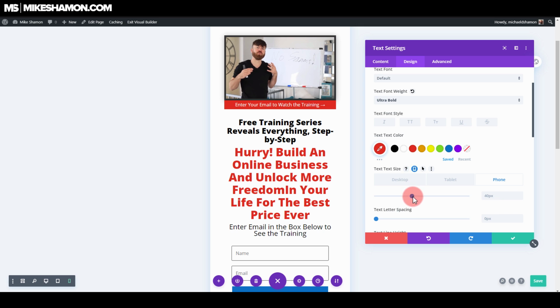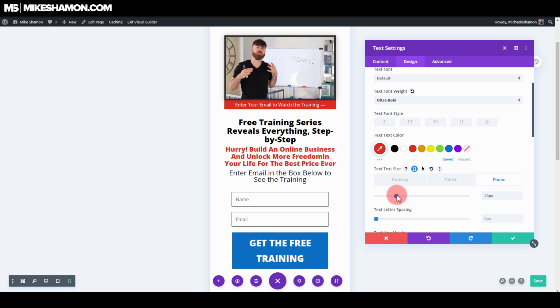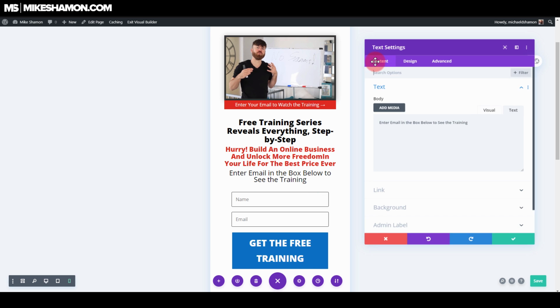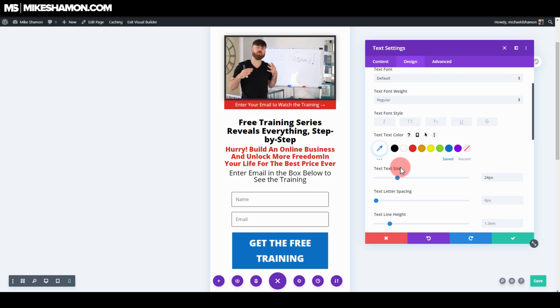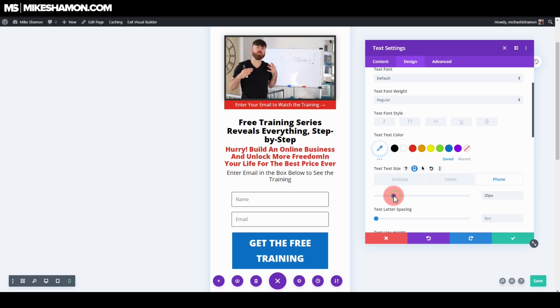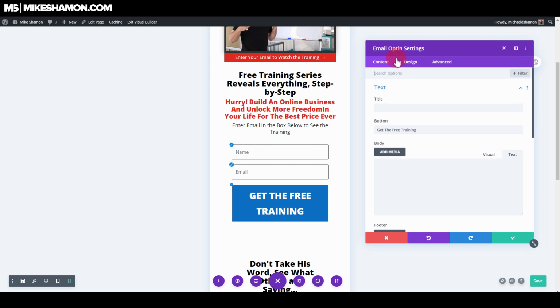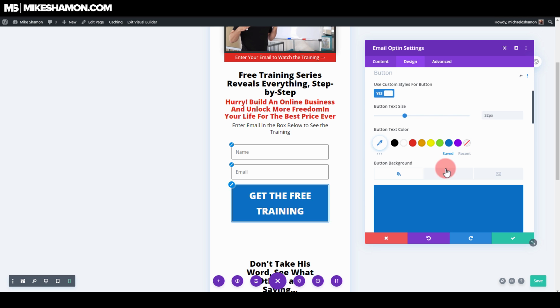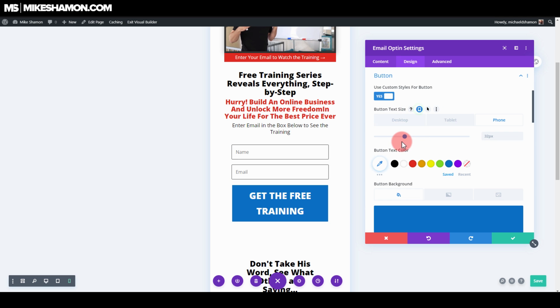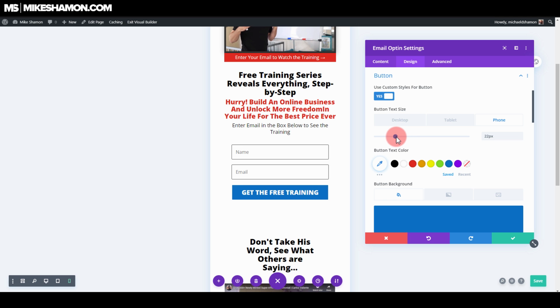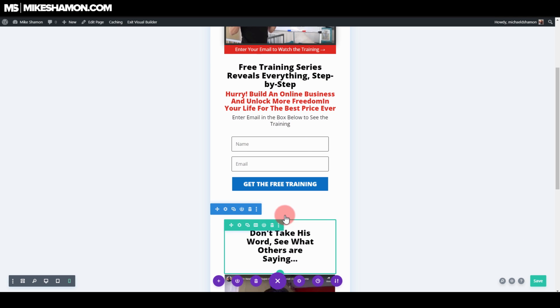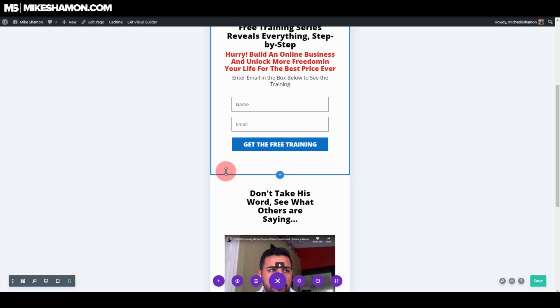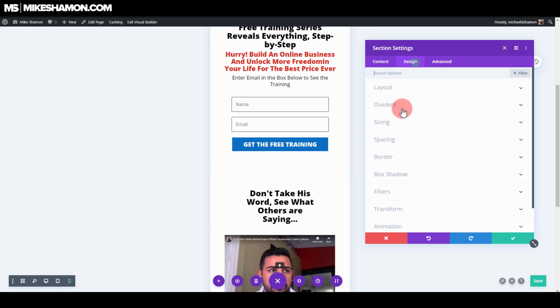Now let's find a good size for this text. Alright, that looks good. And then this text as well, design, text. And then let's go 18. Okay, and then same thing for the button, just go design and button. And then we'll lower the text down a little bit on the phone. Alright, and then you see the spacing right here. What we'll have to do is go to this one, pull it up a little bit, design and spacing.